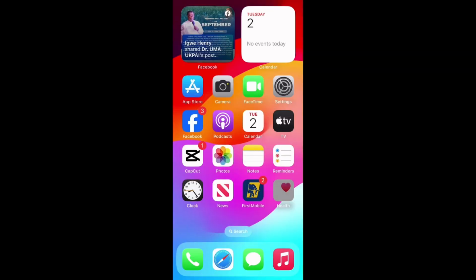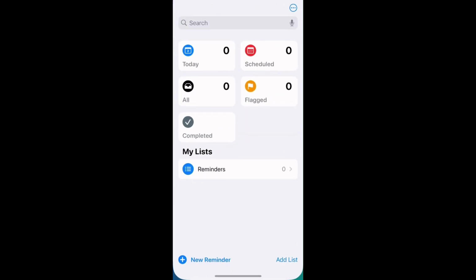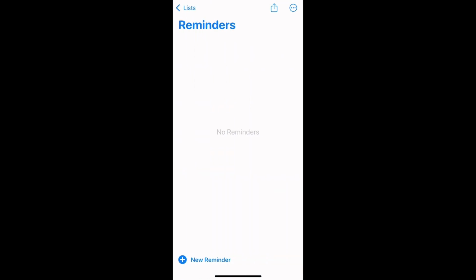To set a reminder on iPhone, first get to the Reminders app. You can see mine here, so tap on it for it to open. As it opens, you may have an interface that looks like this. Or if you don't have an interface like this, you may see a button to add list. Tap on that, after which you will see the reminders option for you to create a new reminder. But here under my list, let me tap on Reminders. Now on this page, tap on New Reminder, which is at the bottom left.